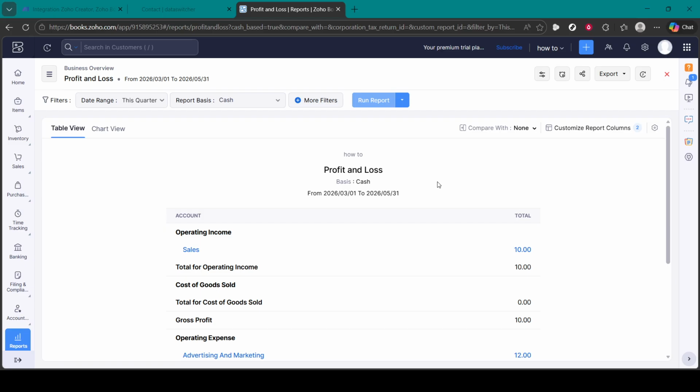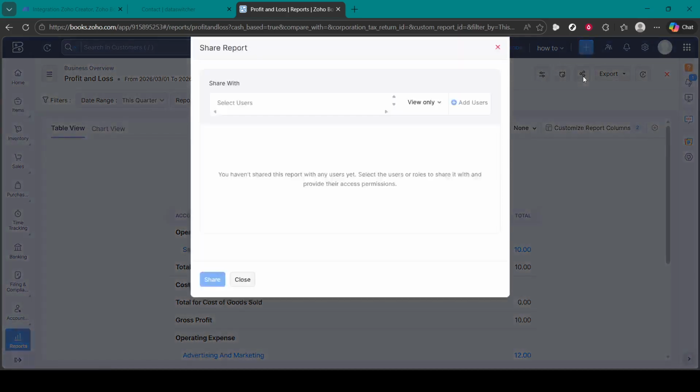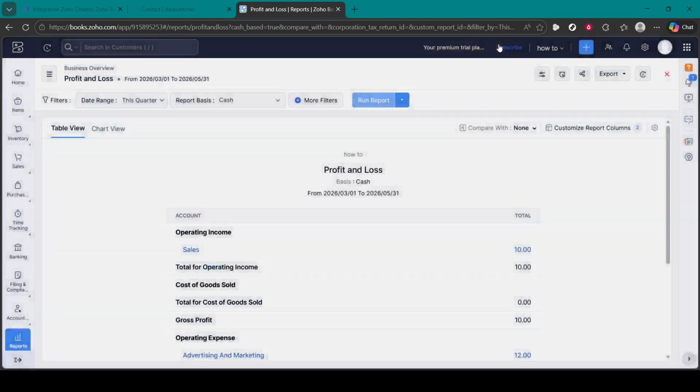Now that the report is generated, you can share it. Look for options to share or export. Typically, you'll be able to email the report directly to colleagues or download it in a format like PDF or Excel for archiving or further analysis.